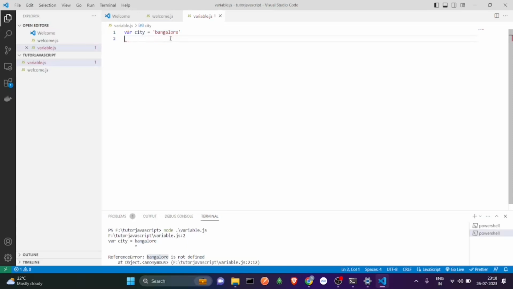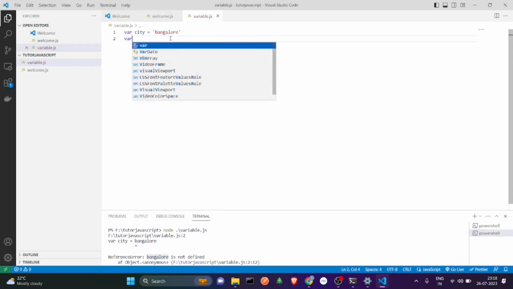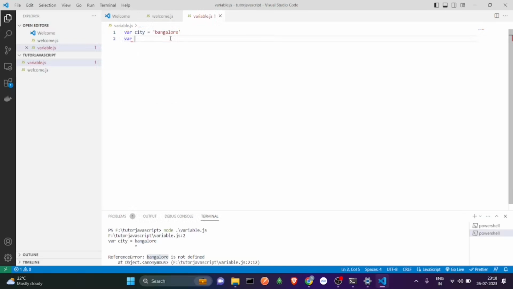Okay. Let us go ahead and add some more variables like var age equal to 20. You can store a number. Then numbers, where I am trying to store an array. Yes, this is an array.